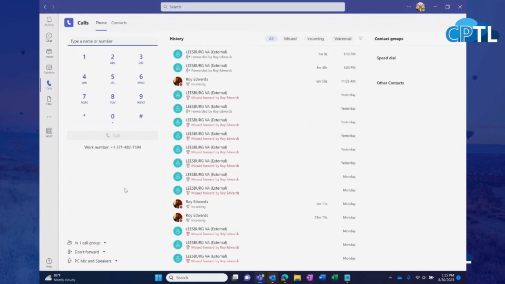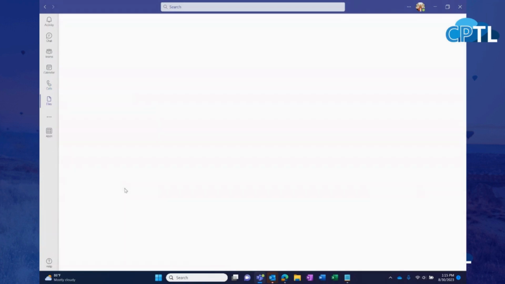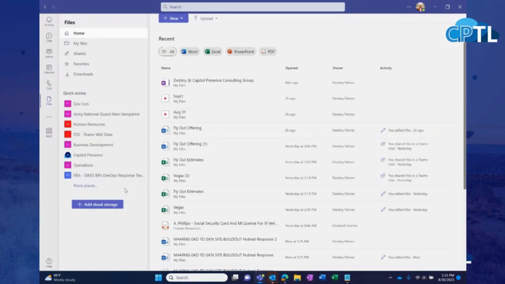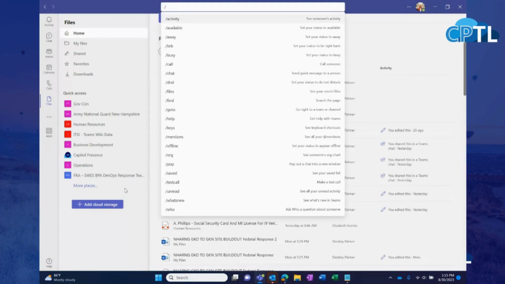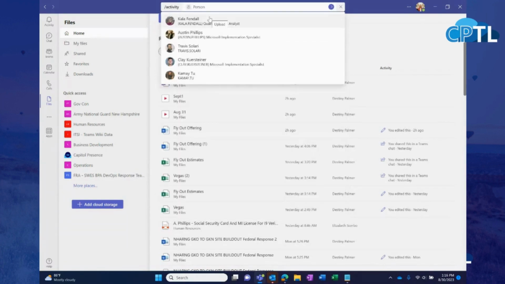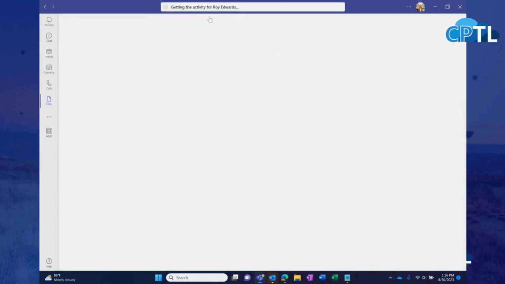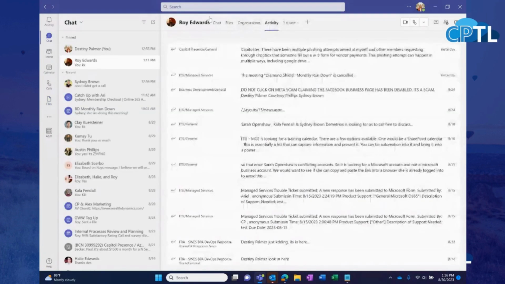To go to files, you're going to press Control 6. And it's going to open up all of your files. To search for something, you're going to press the Control and then the /. And it's going to allow you to search something exactly like I showed you earlier, like activity. You can click on this, pick the person, and it's going to pull up their activity.